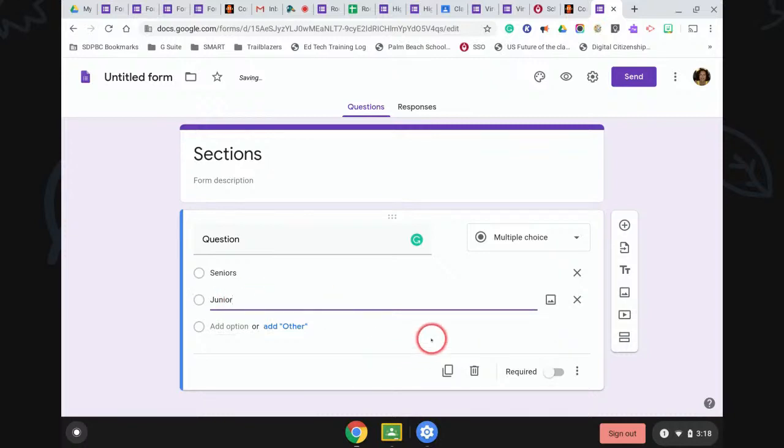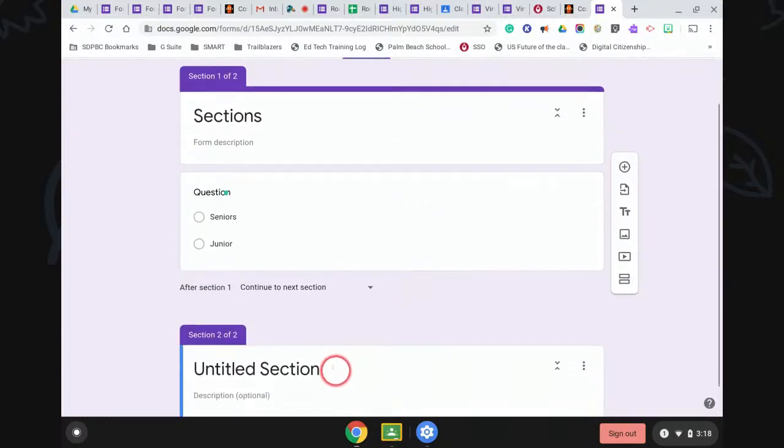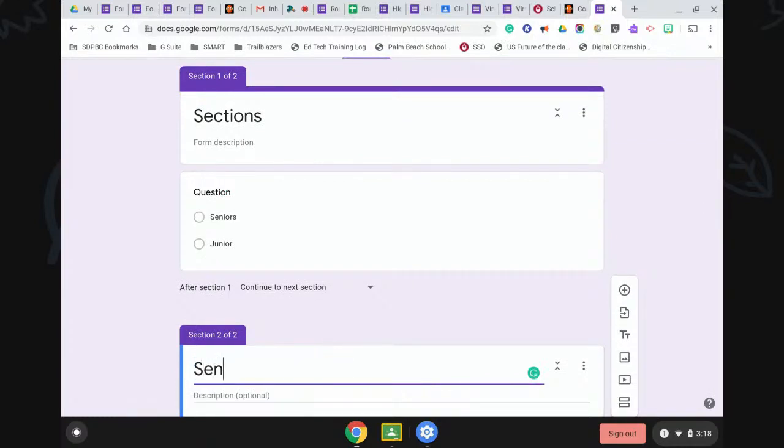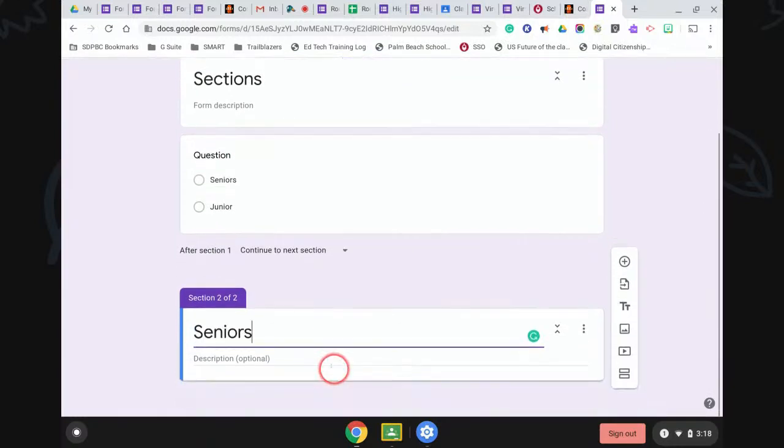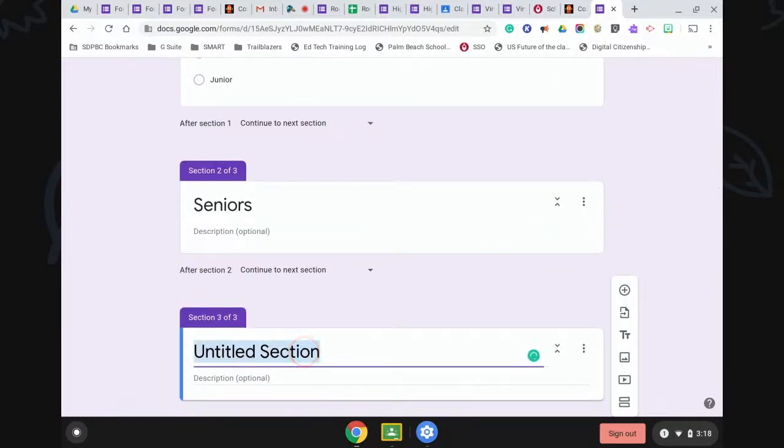Now, the next thing you would want to do is click down here to add a section. This is really important because you're going to link each answer to a new section. So I'm going to make a section and call this one seniors. And then I'm going to add another section and make this one juniors.